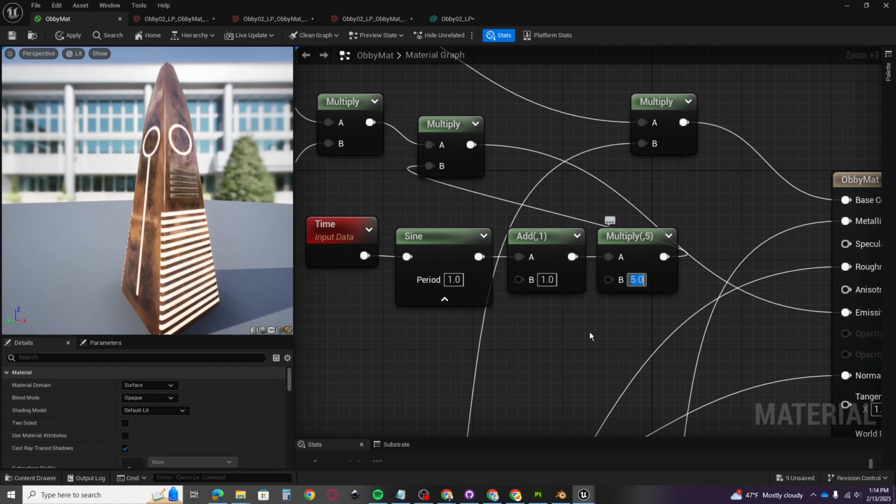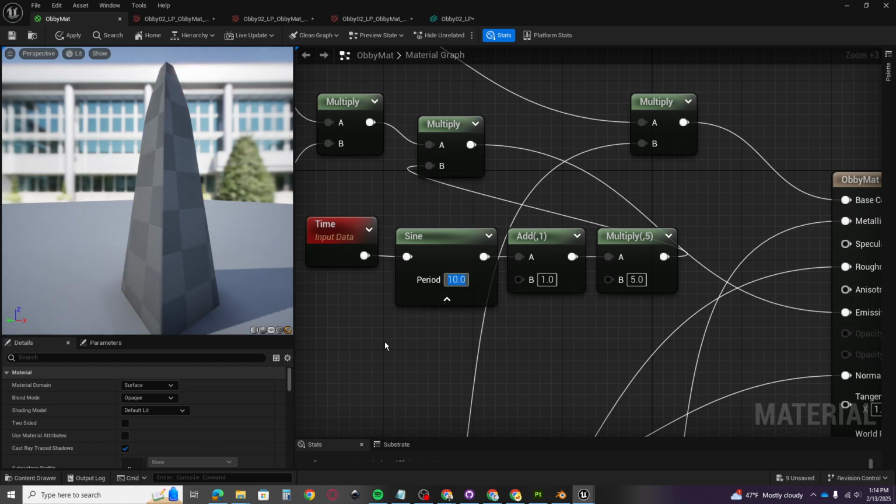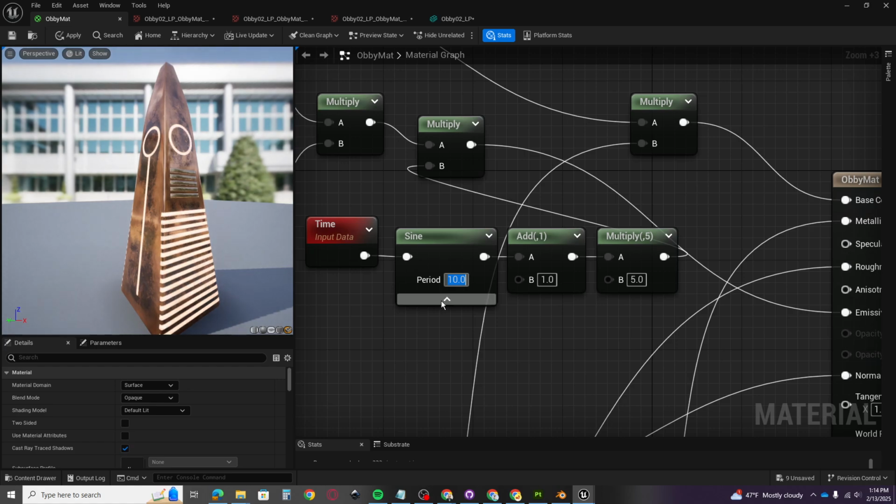Now, I might want to change that multiplication. I don't want that to happen over a period of like a second, so what I'm probably going to be doing is changing that period to 10. And that just slows it down, and it keeps going. Maybe 5. It is on for a little bit too much.